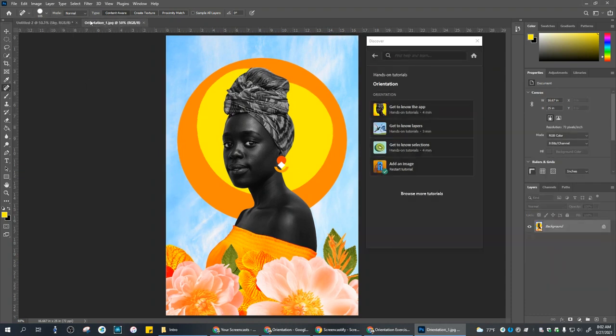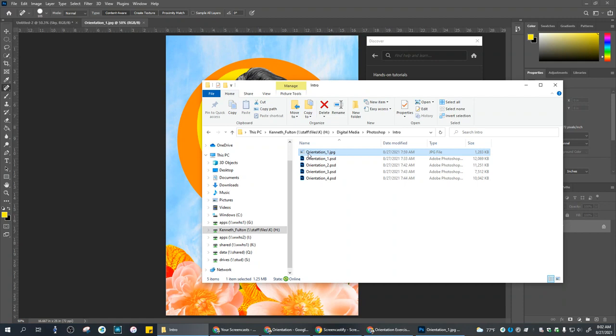So once you have this completed here, this file that you saved in your folder, this is what you're going to share with me. Make sure that it is titled correctly, orientation_1, and JPEG. If you saved as the correct file type, it should automatically put that in there. So that's what you're going to share with me in Schoology.